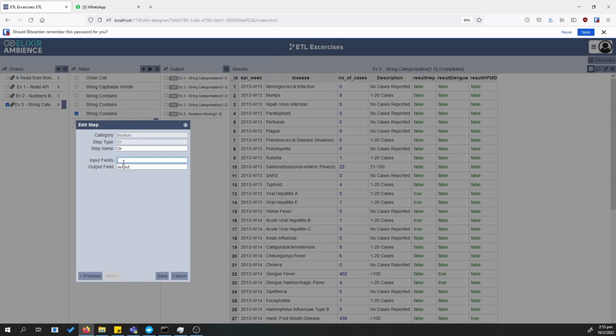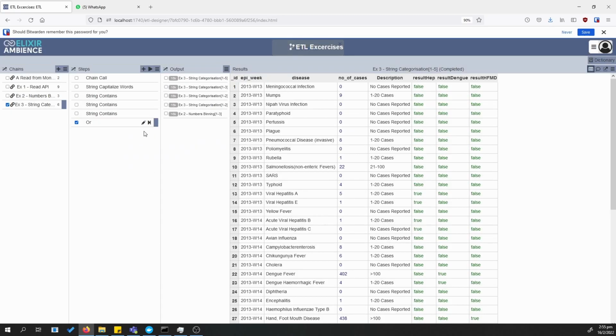So the input field will be result hep, result dengue, result HFMD. The output will leave it as default. So if I run this, it will return me true so long as one of the 3 original Boolean fields have a true. So in this case, you see viral hepatitis returns an output of true because there is a true in the first column.